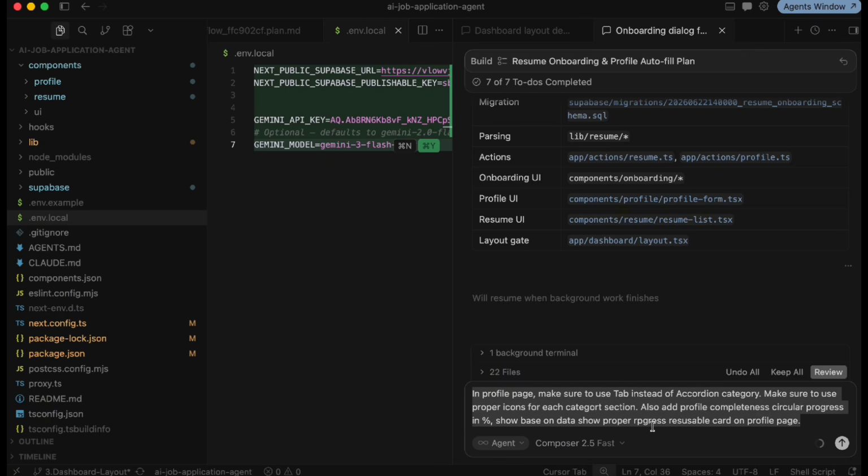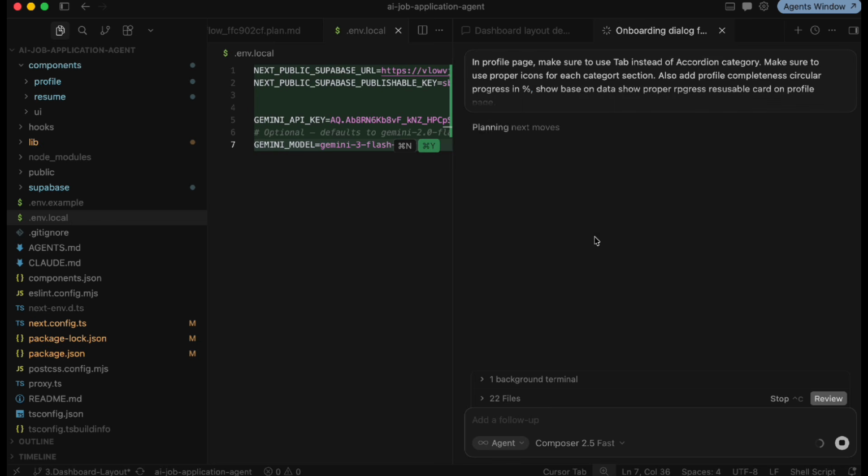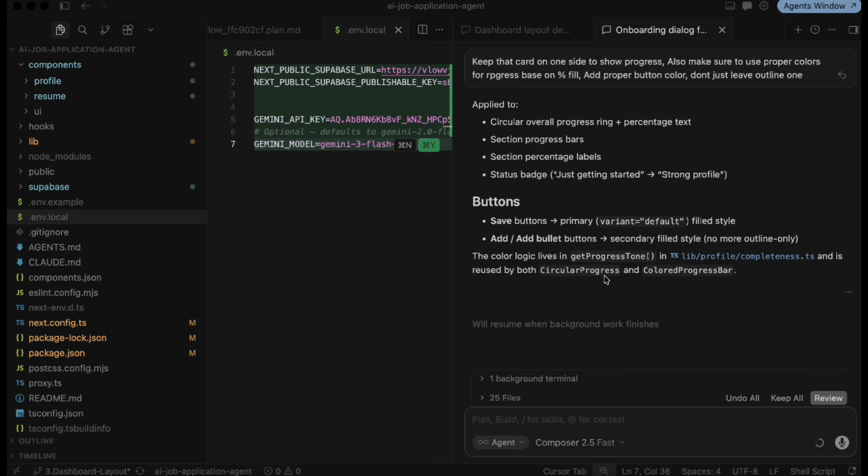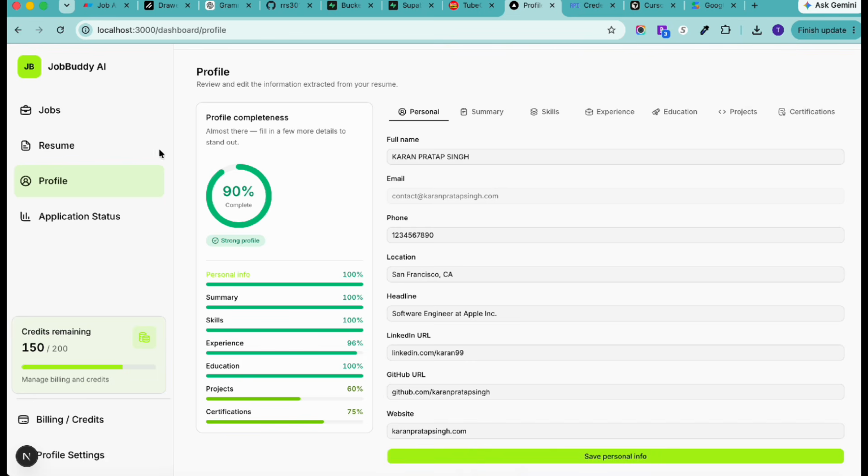Now this particular prompt I'm also going to add under the TubeGuruji prompt box, so that if you want to make some changes you can simply use this prompt. Right now let's send this and wait. Once it is implemented you can go back and check it out.